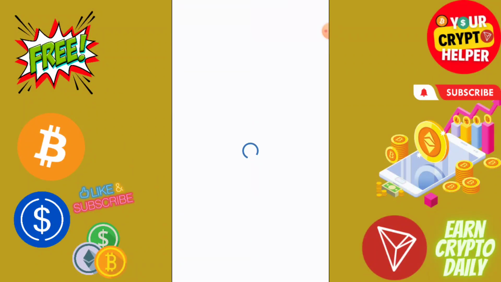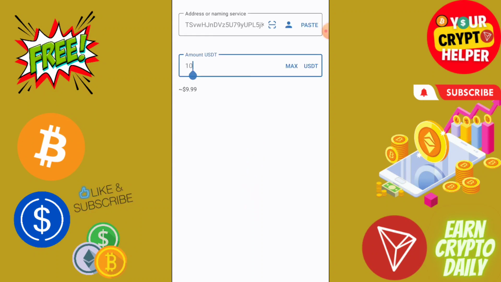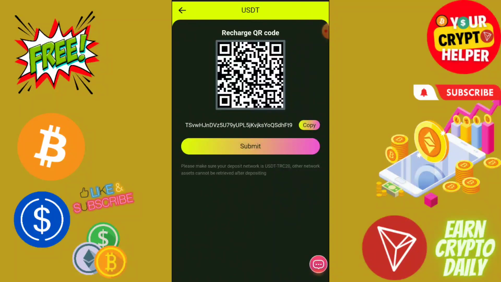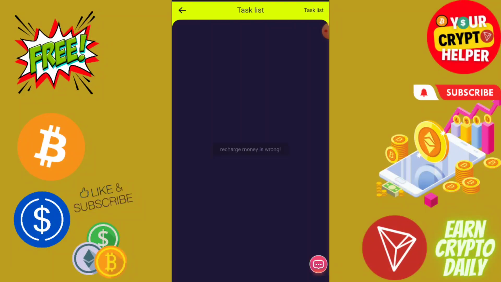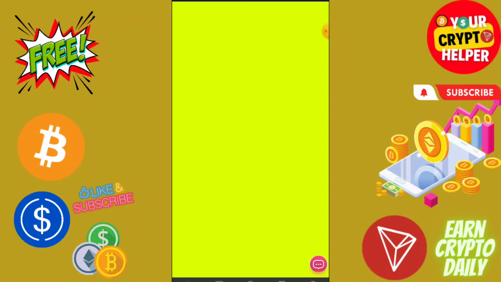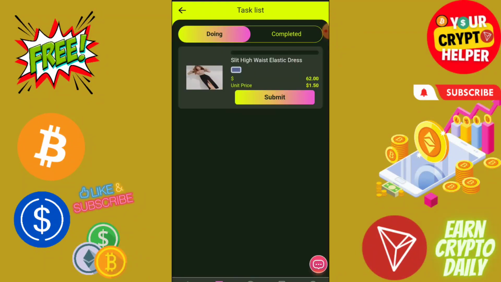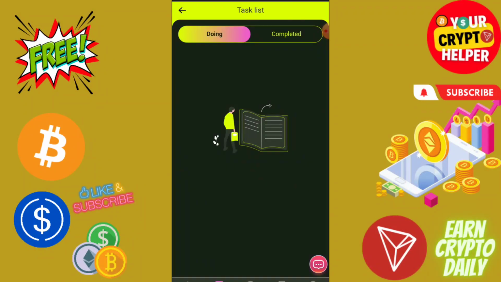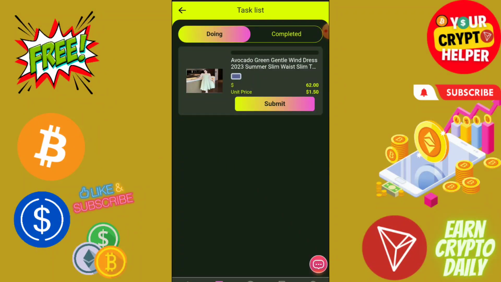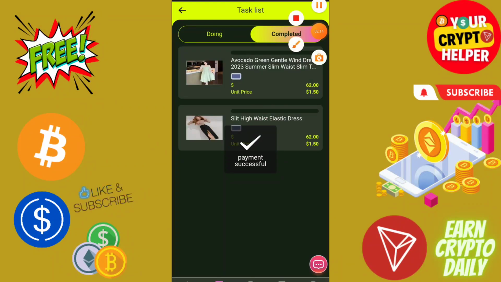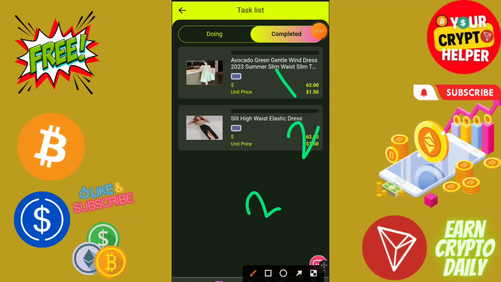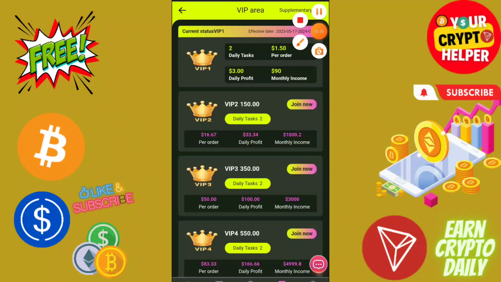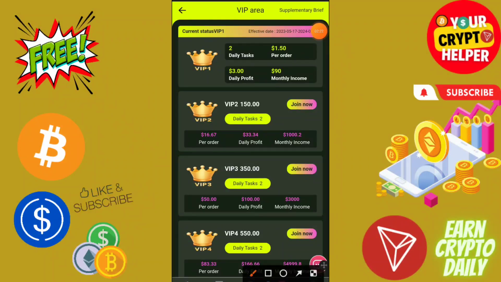So after sending 12 USDT, click on submit, then click on VIP 1, do 2 tasks. You need to do only 2 tasks, and you will get 3 USDT from this platform. Then here you can see I have completed 1 and 2, I have earned 3 USDT instantly from this platform. So you can check my VIP also, my VIP section will be VIP 1.